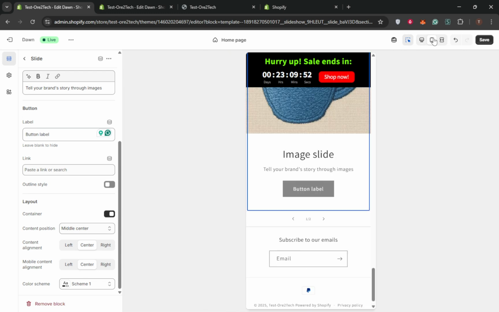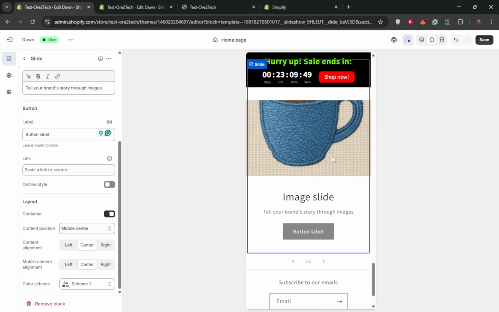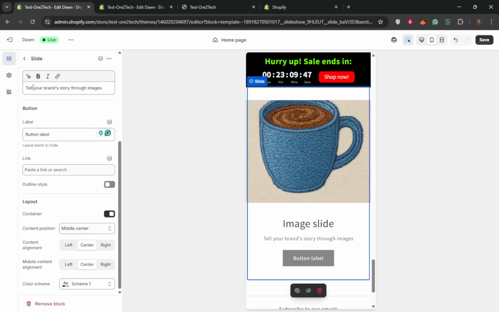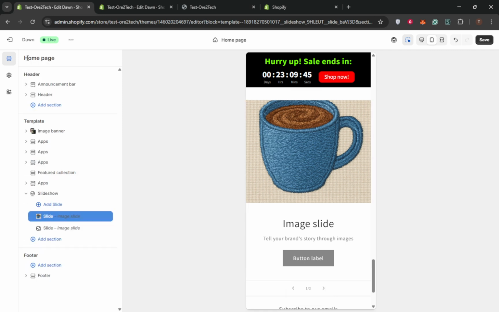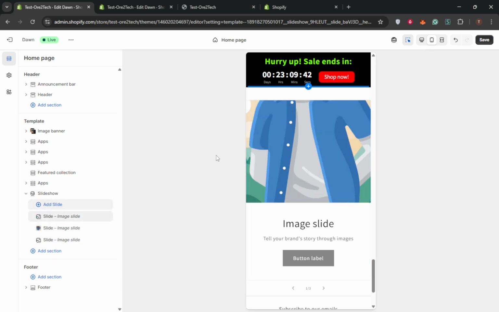If you want to change the order of your slides, drag them within the slideshow settings. To reposition the entire slideshow on the page, drag the section up or down in the left panel until it sits exactly where you want it, Hero at the top, or farther down if you prefer. When you're happy with the design and placement, click Save.